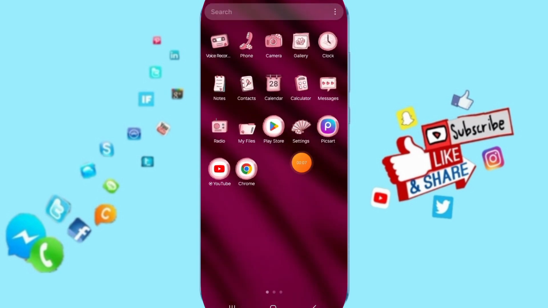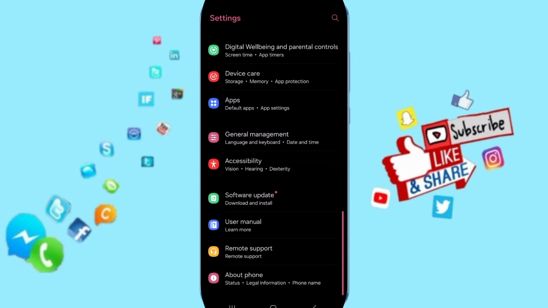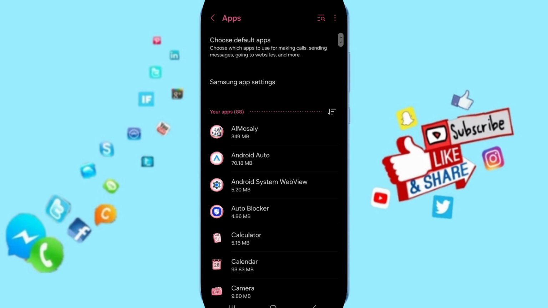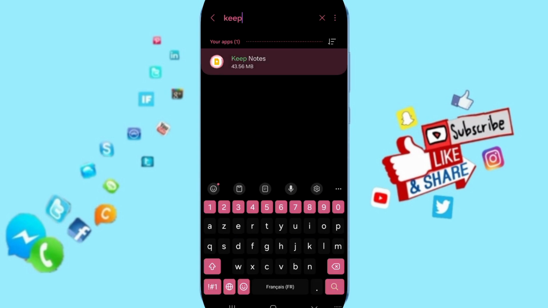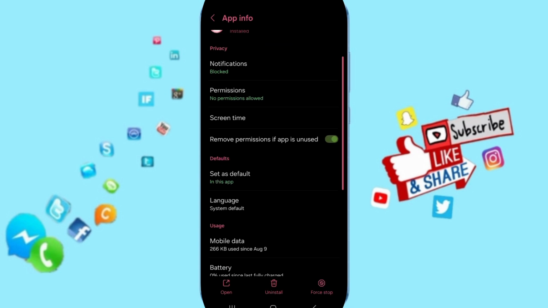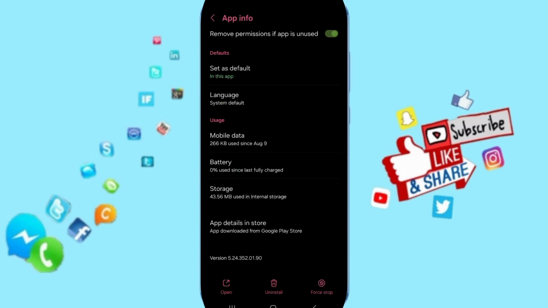You will go to settings. In this page you will enter to apps, default apps, app settings. On above you can search about Keep Notes. Here in this page of app info you can click on first stop and you can click OK.